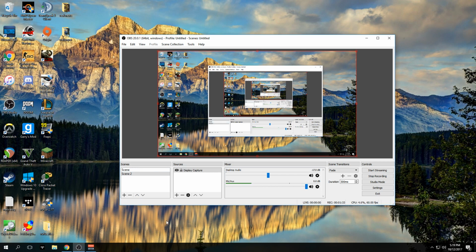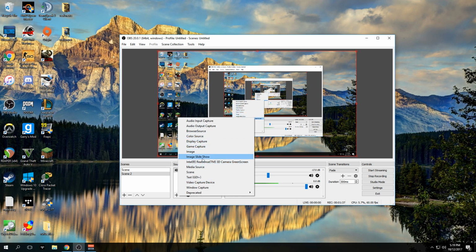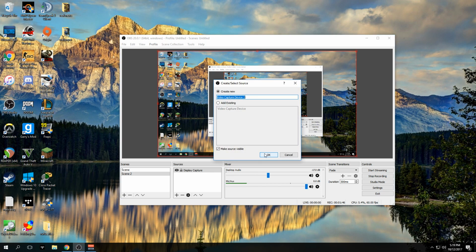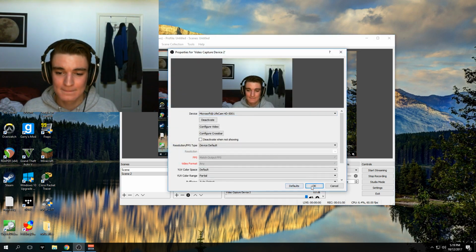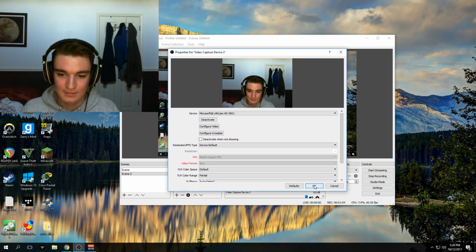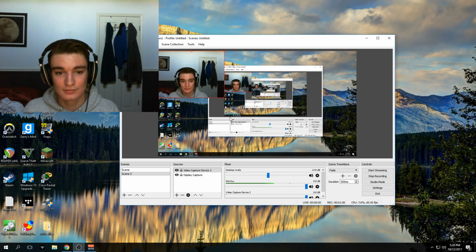So the next step would be you want to add your video or face cam or whatnot. So we're gonna hit this plus button here, and we're gonna click on Add Video Capture Device, and you can rename it if you want. I'm not going to, but that's it. And then you can edit all these settings if you want. They really won't change much, but normally your defaults are really good and you don't really have to mess with that.